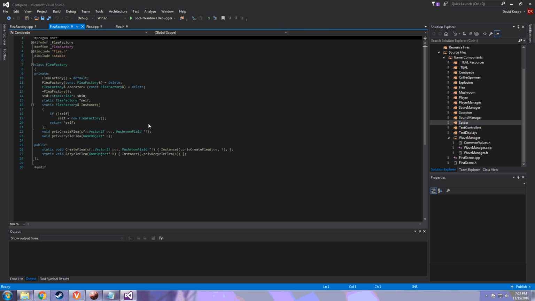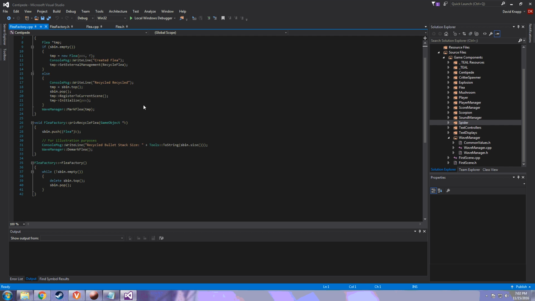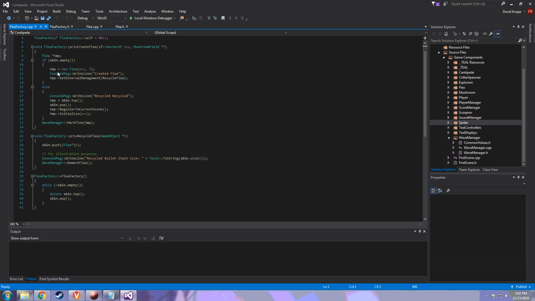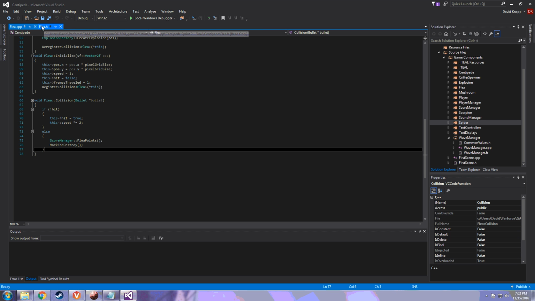Flea Factory, once again, is a regular simple factory. Deletes itself, creates a new one if it can, creates a reused one if it can, marks itself, demarks itself with a wave manager to keep track, to make sure there's only one. And that is it for the critters.